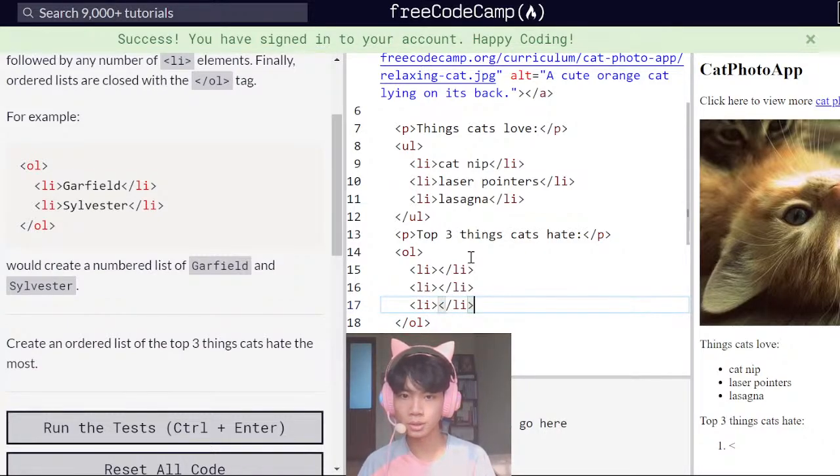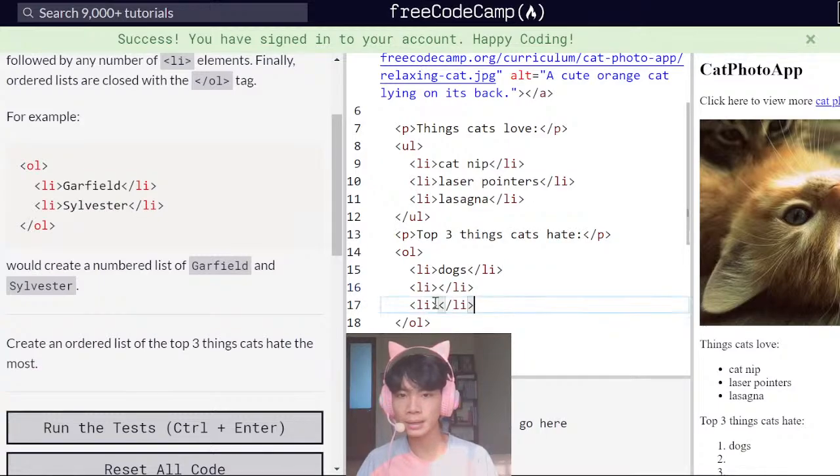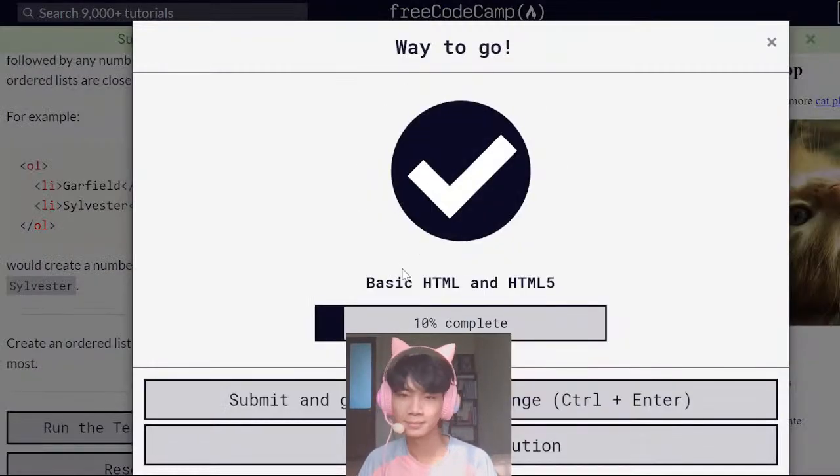My typing is not good though, so cat hate dogs. Definitely cat hate dogs. Cat hate cats and cat hate Tom. Great.